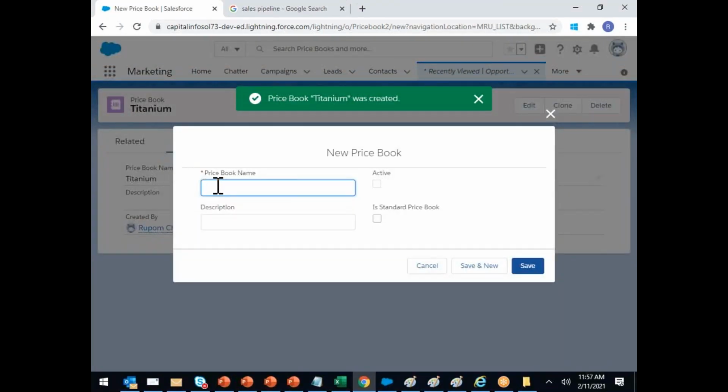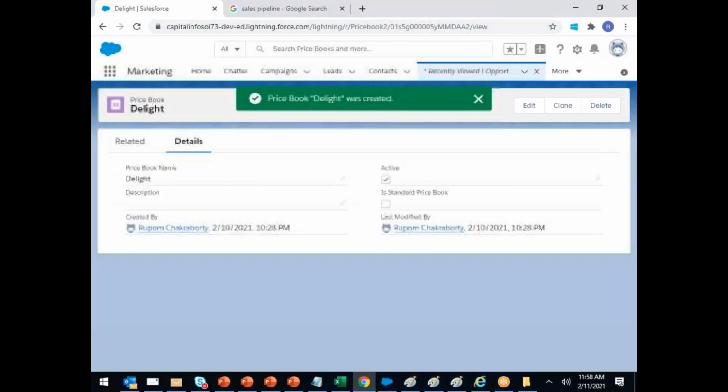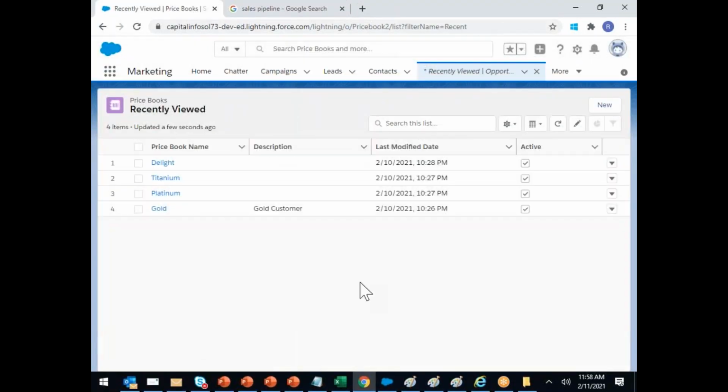I'll create one more. Platinum, titanium, anything else? Silver. Titanium delight. Okay, I will say Delight. This is the extreme, highest category. Save. We just created the price books. What did we do? We went to View All and created price books. These are the price books we have: Gold, Platinum, Titanium, Delight. Only the book. Inside the book, we'll add the pages later. Now we have just created the book.